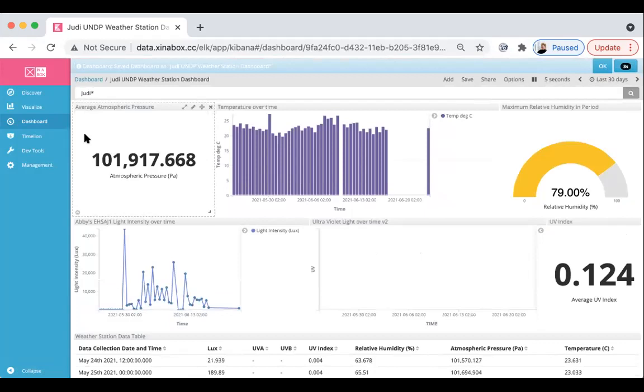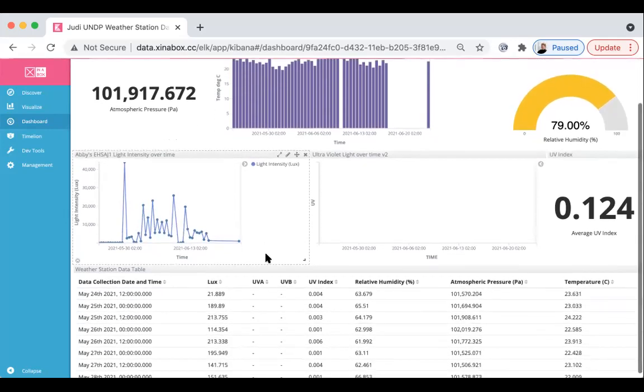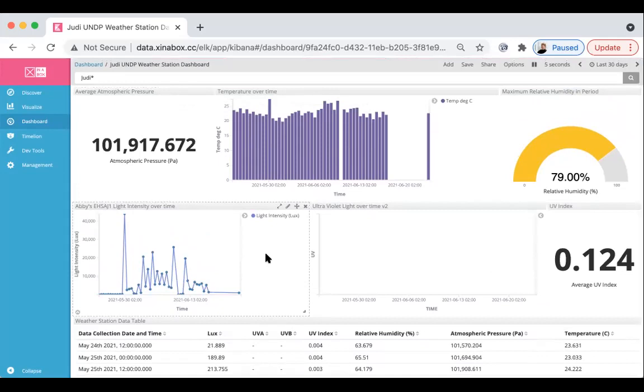Now it's auto refreshing and updating the dashboard. So I could simply leave this on a screen and have a live update in terms of my weather station that I have in my office next to me.